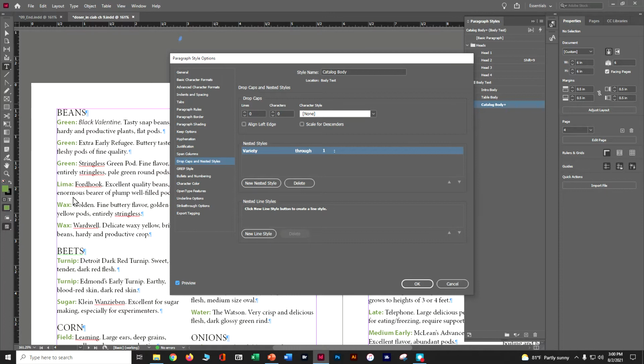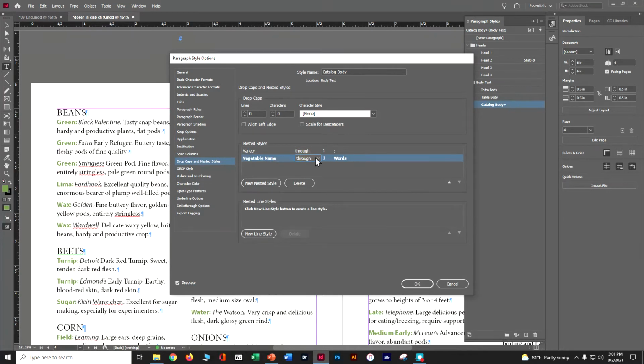Now let's create one more new nested style. And now we're going to choose our vegetable name. And we want it to be up to instead of through, and we want this to stay at one word. And the fourth option here, instead of words, should be period. And so now if we hit tab, it should have done it to our entire publication all at once.